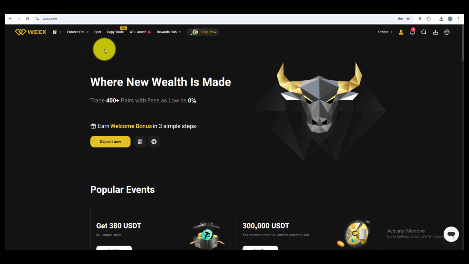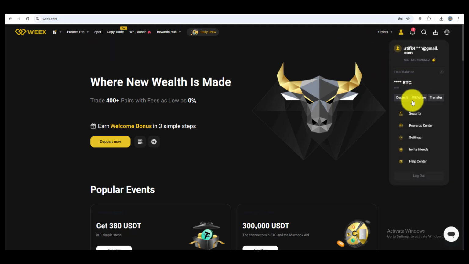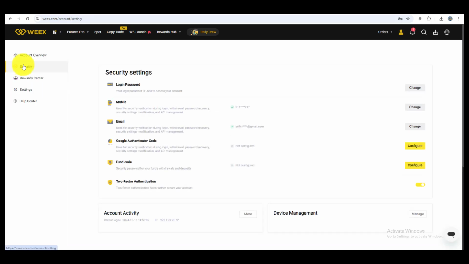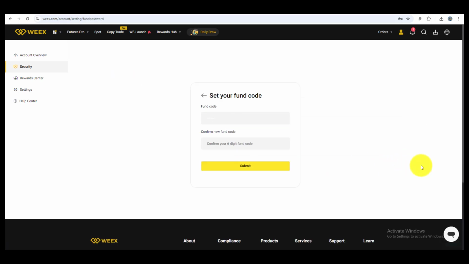After logging in, click on your profile icon at the top right of the screen and select Settings from the drop-down menu. In the Settings menu, look for the Security tab and click on it to access your account security options. In the Security section, find the Fund Code option and click on Configure to begin setting up your code.